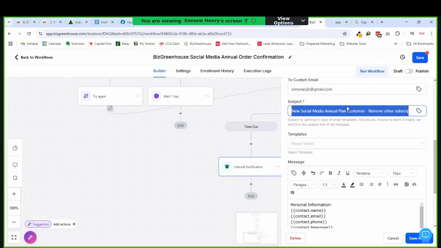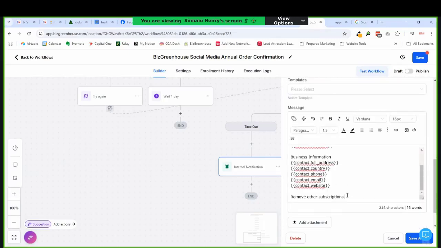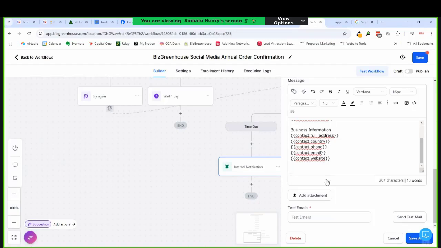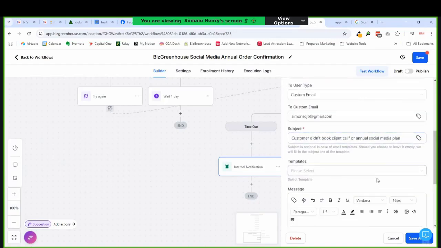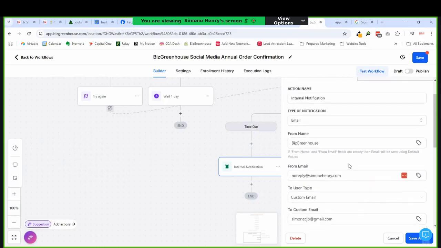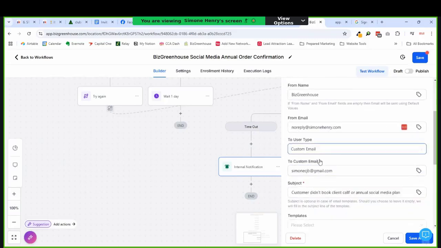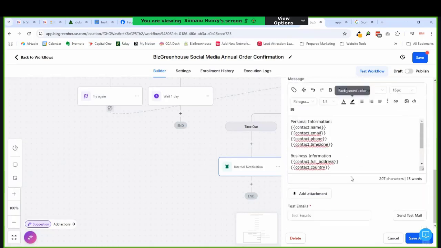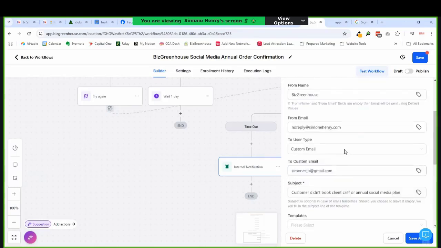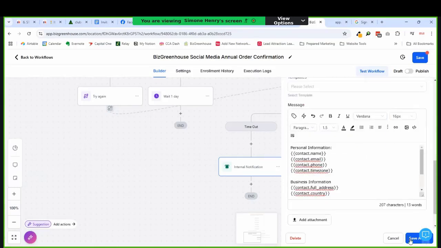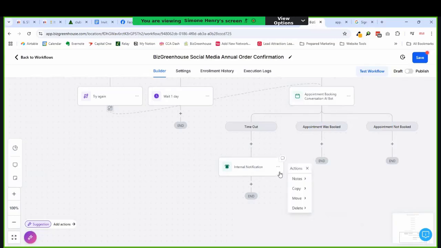No, you can turn it off. Let's see. Customer didn't book, client call, annual social media plan. Okay. And then I'll just keep their information in here so that I can contact them. I will contact them myself. There we go. What does it say? Do I want to send it? I guess I do. All right.